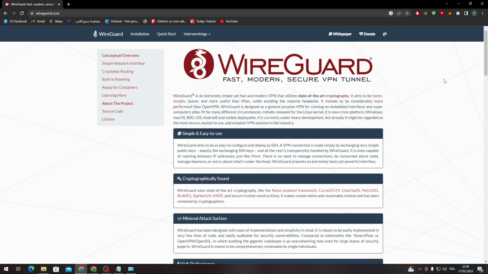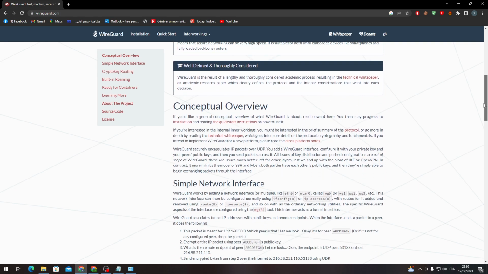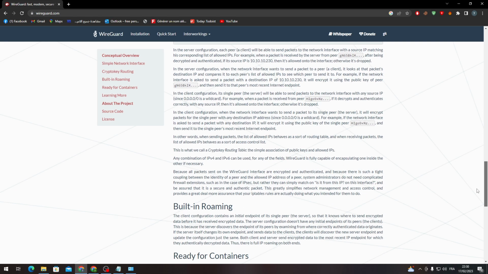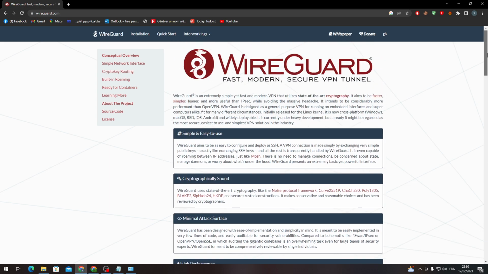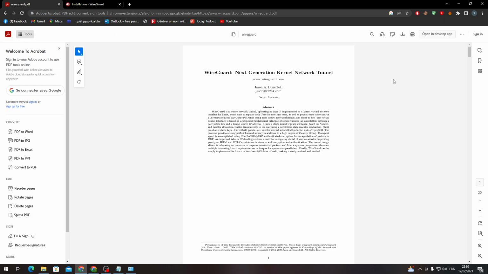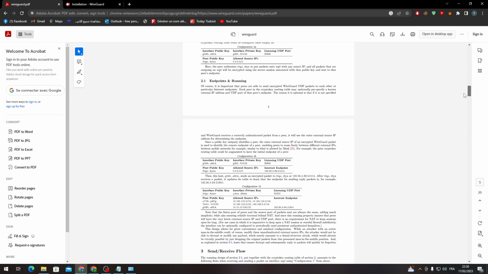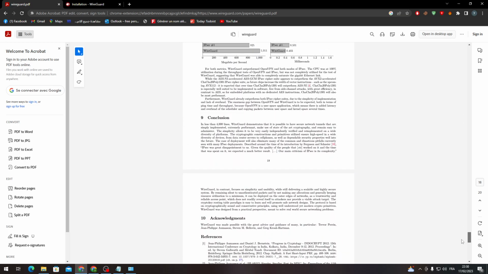link. Here you will find a bunch of information like simple, easy to use, some stuff about it. So here it is, everything about it that you can actually get. And to be able to actually install it, you can just click here in the installation, and here is the white paper if you want to read it on your own. So here it is, and this is a bunch of information about it, and you can see everything in here if you want to do so.